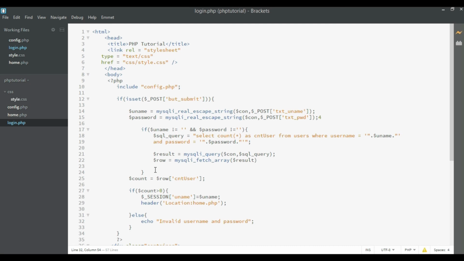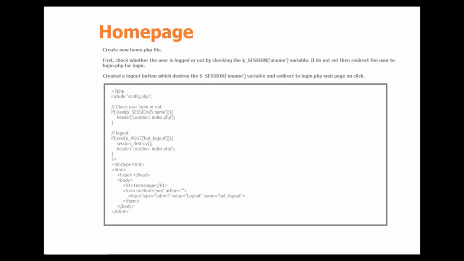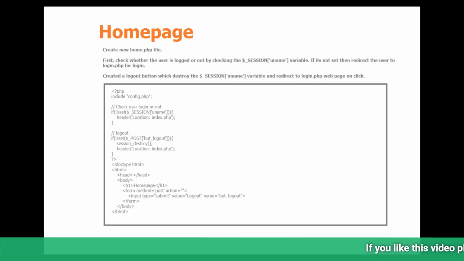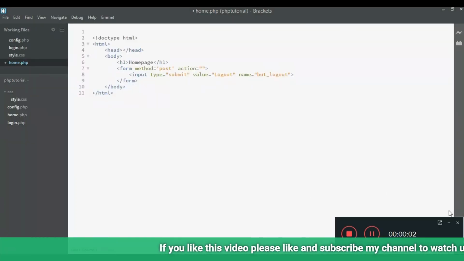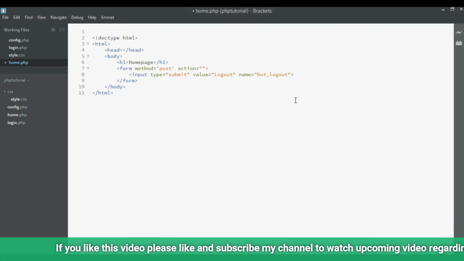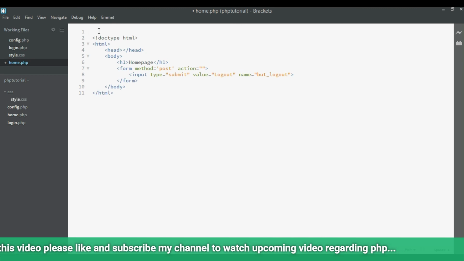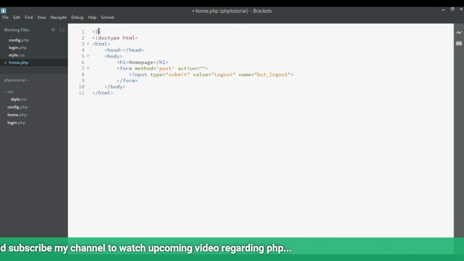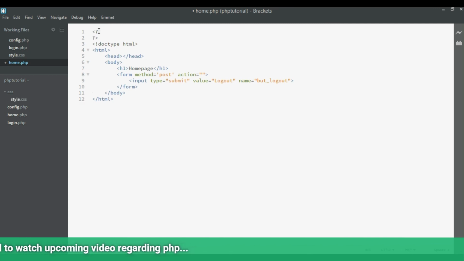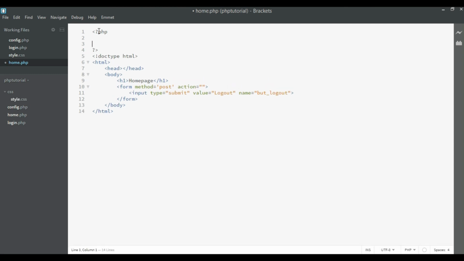Now we move toward the home page, which is the final page. In this section, we're going to create a logout button on the home page. So in code, we are adding the PHP code for this. As you have seen, the logout input field I have already added, just I am adding the PHP code for it. Okay, in that PHP code first we include the config file. Obviously we check with the condition and all.